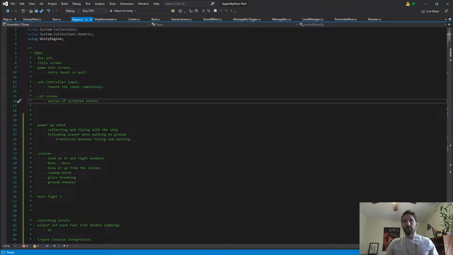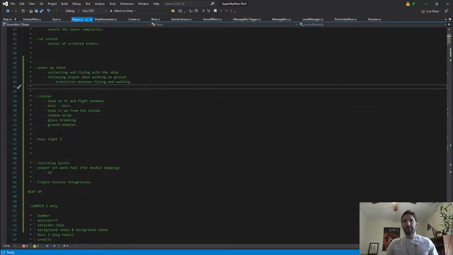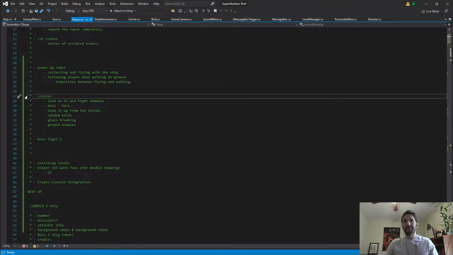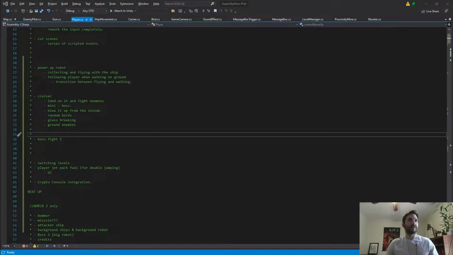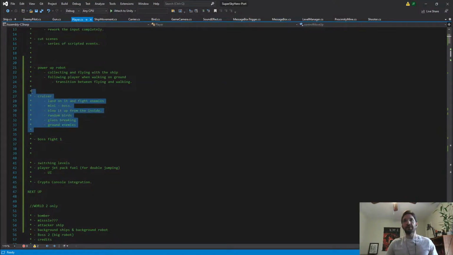Cutscenes. I don't know. Power up robot. Maybe. Right, now let's see how. This one I don't like as much. The giant cruiser. Let's start on the giant cruiser. It's got so much stuff involved with it.